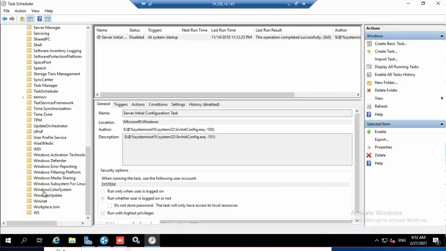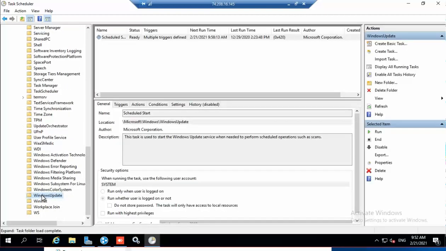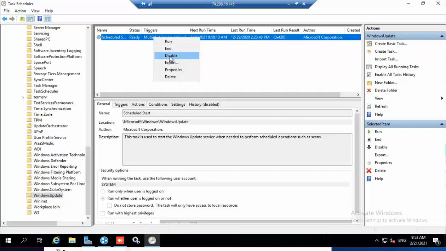Have a look for Windows Update. Now whatever you see in here that's related to Windows, you can just either right click and disable, or you can click on the side here where it says disable. So just disable those updates.